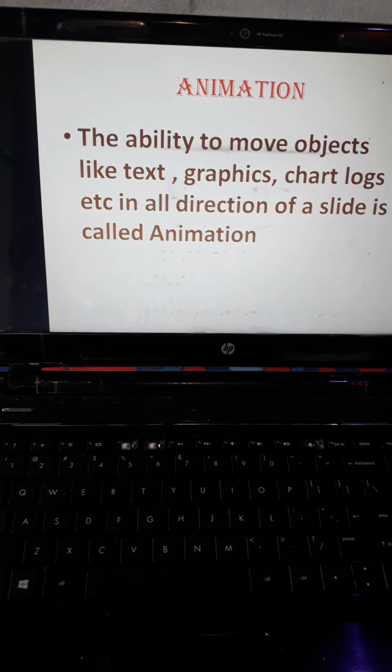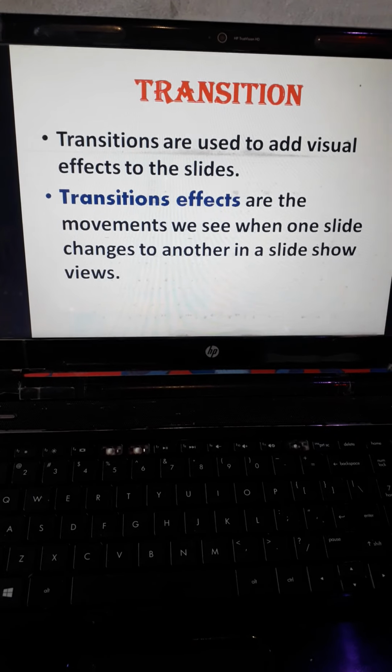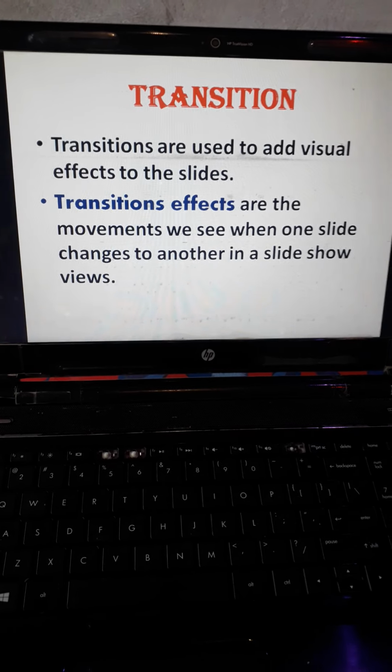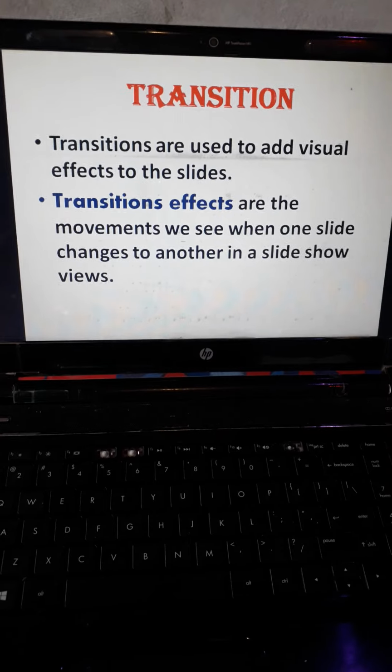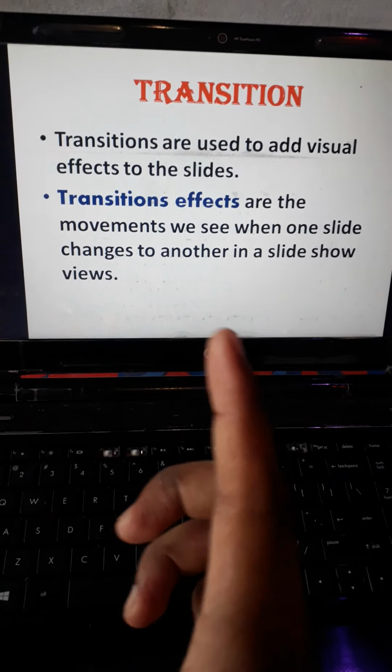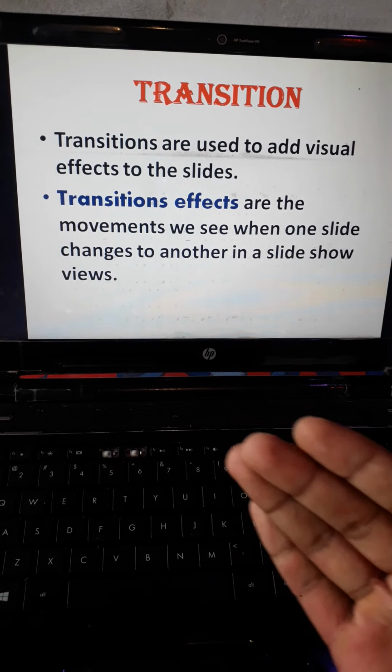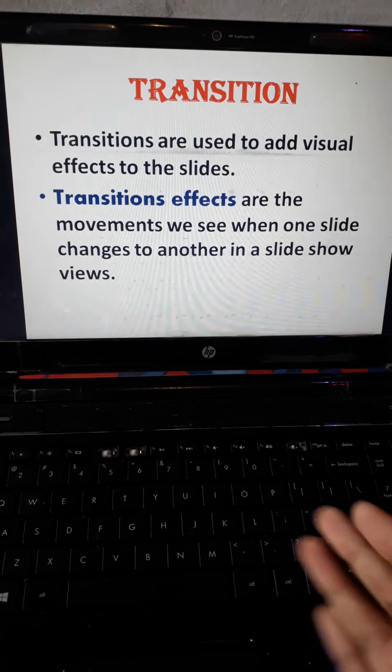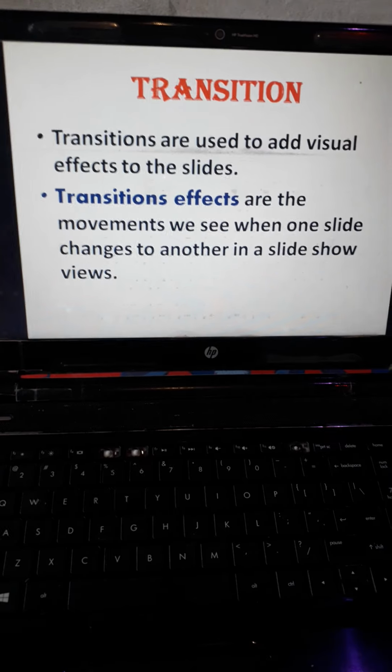Next is transition. Here it is given, transitions are used to add visual effects to the slides. That means this helps us add many visual effects in our slides. I will show you all these activities after a few seconds. First of all, we are going to read all the important topics.